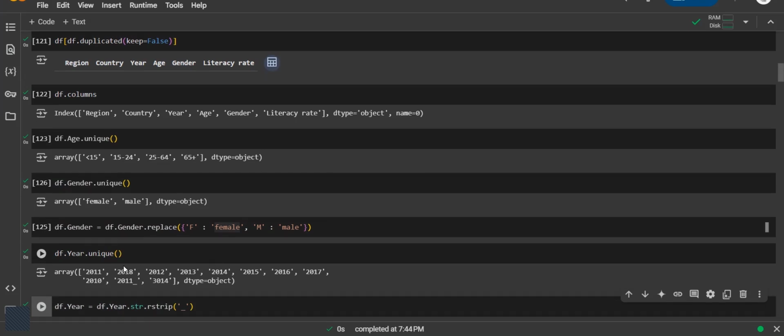Then also year.unique, I want to see the unique values in year, just to give me a glimpse also. So from here, I can see that 2011 has an underscore, which is not supposed to be the case. So to do away with this underscore, I'm going to say df.year equals df.year.str.rstrip underscore. Why am I saying rstrip? It is because this underscore is on the left of 2011. So when I run this, and then I run this again, I'm going to see that now 2011 is sorted. The underscore is not there anymore.